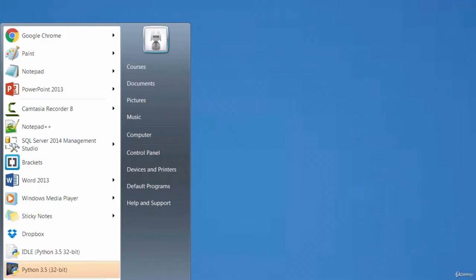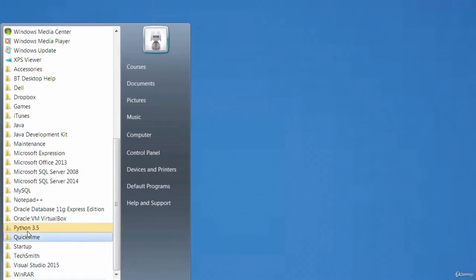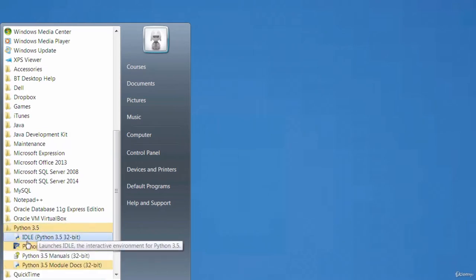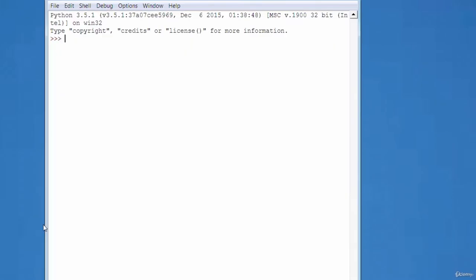Let's have a look at what the IDLE looks like. So go to your start. If you are on a Windows computer, go to start, all programs. You should see the Python 3.5. If you click on that, you should see the IDLE there. So just click on the IDLE and it should load up. So this is what the Python IDLE looks like.